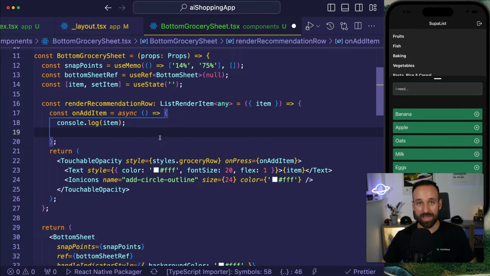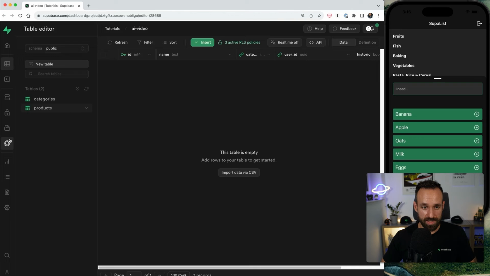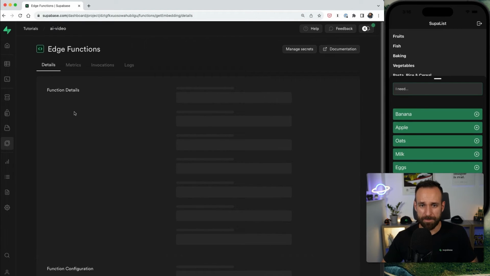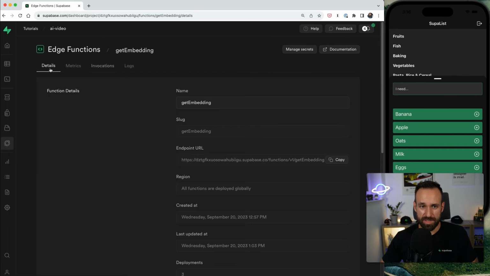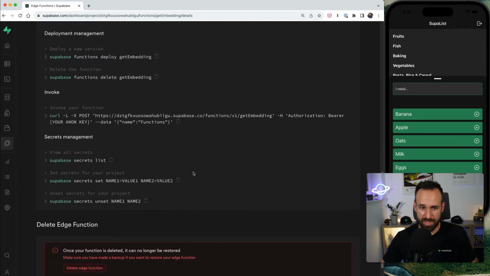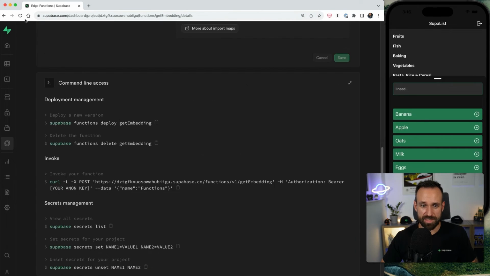Okay, so what we want to do now is make a call to my get embedding. Remember, that's where we actually came from, and that's what we wanted to do. The edge functions here, so I want to get an embedding. Is that a call? No, this is the invocations. This is command line access. I don't really need command line access. Yeah, okay, let's do it manually.